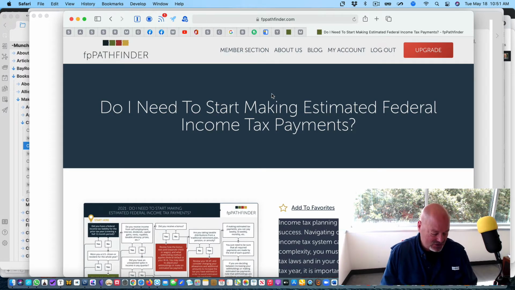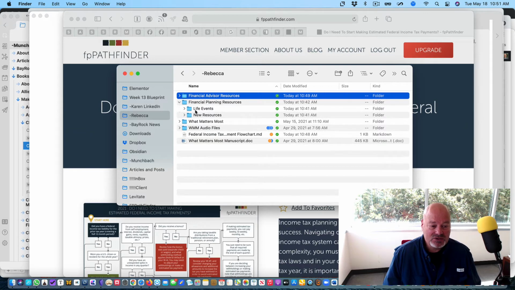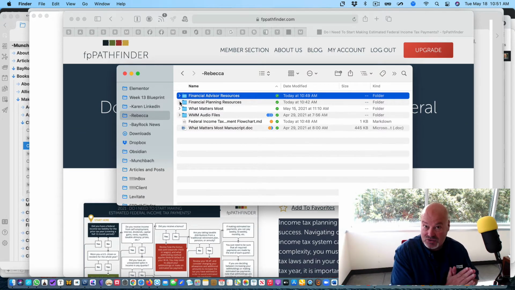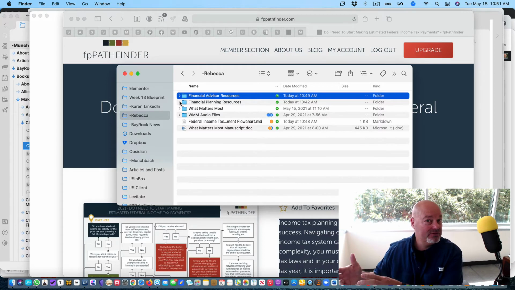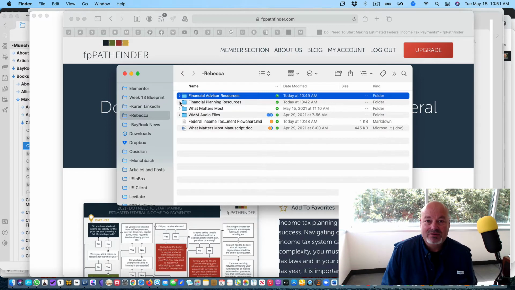So what I want you to do is, I have two folders, and I'm going to create two of these folders. One will be for consumers or clients, and one will be for financial advisors. So it's the same content, it's just going to be a little bit different for each group. So you're going to be making two files for each one. Let me show you what I mean.